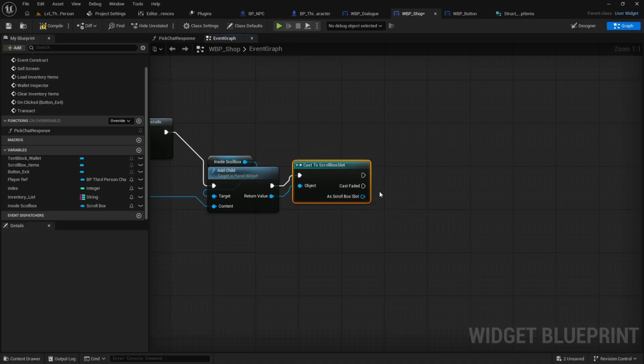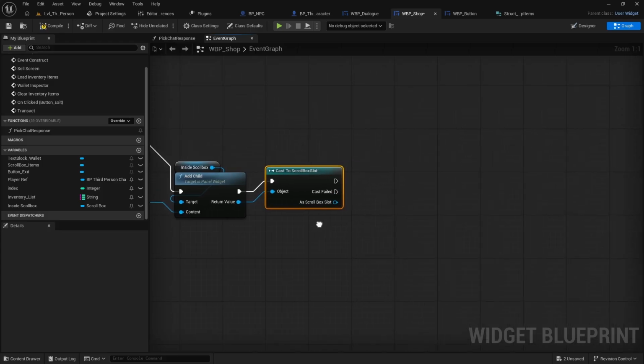the size rule. I think it defaults to auto, which if you set it to auto, it's going to run the left and right side together, so they're going to be touching. I want to use fill, so it puts one on the left, one on the right, so it actually works. But okay, so we got the cast scroll box slot.